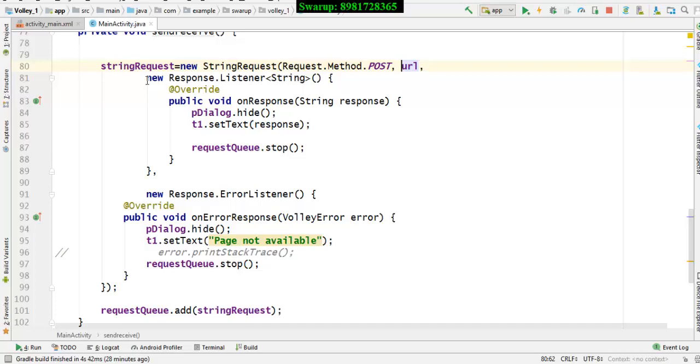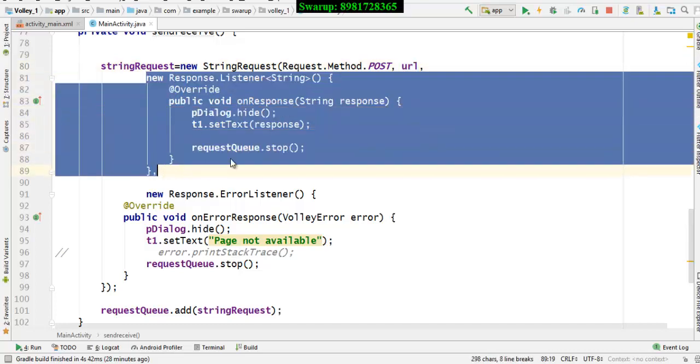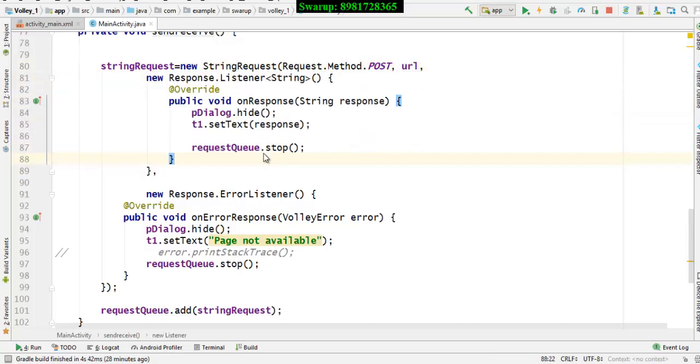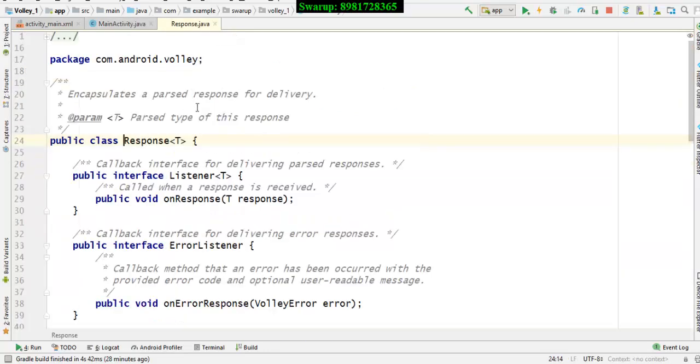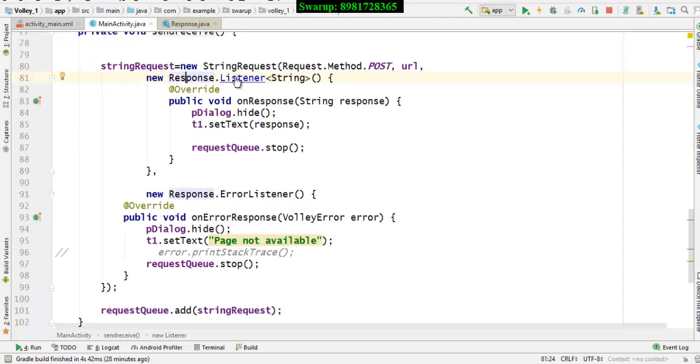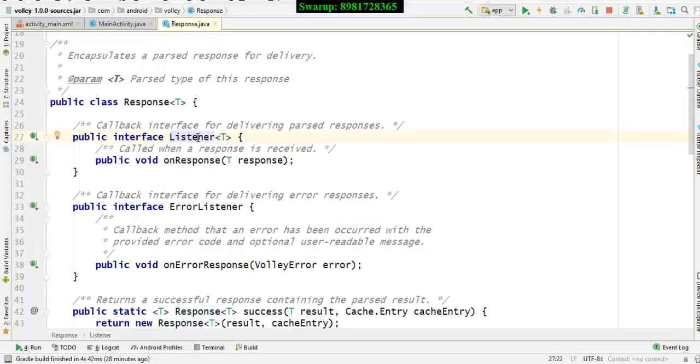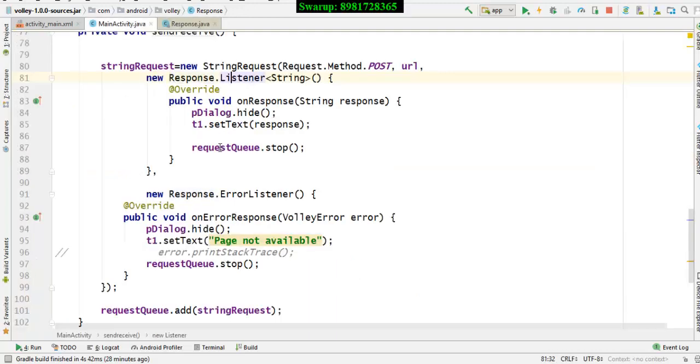The third argument tells me how to receive the data. For that reason, there is a class called Response. Let me go inside and check it out. Inside this class, there is an interface called Listener. And this interface has an abstract method called onResponse whose body is not defined, and that's what I'm supposed to define.